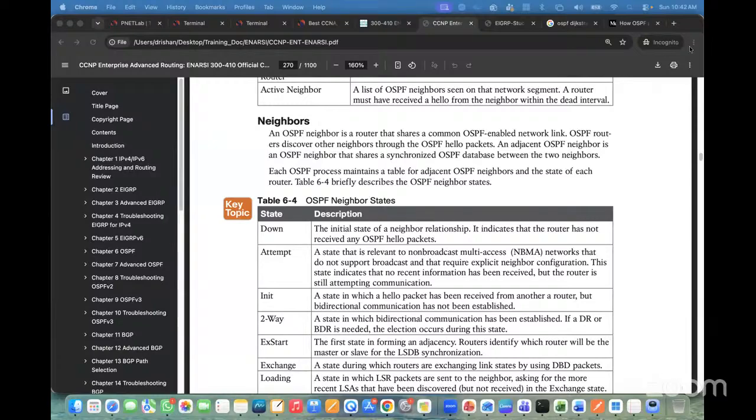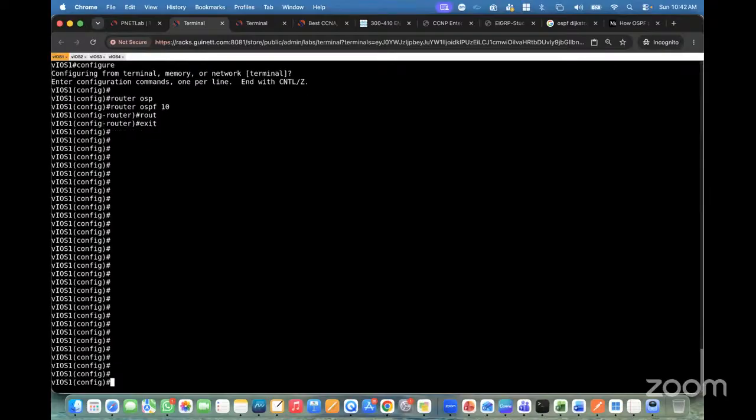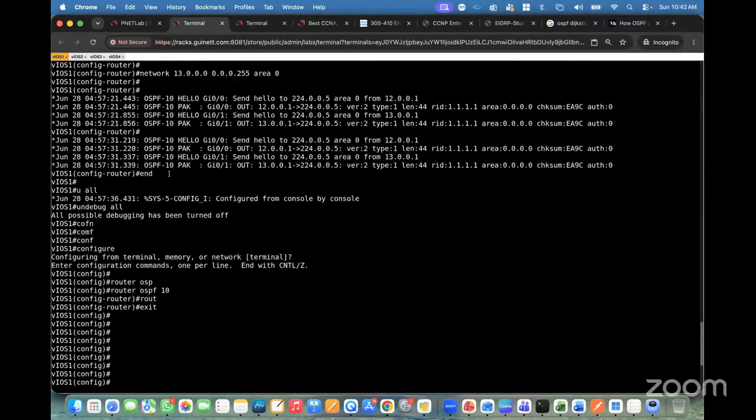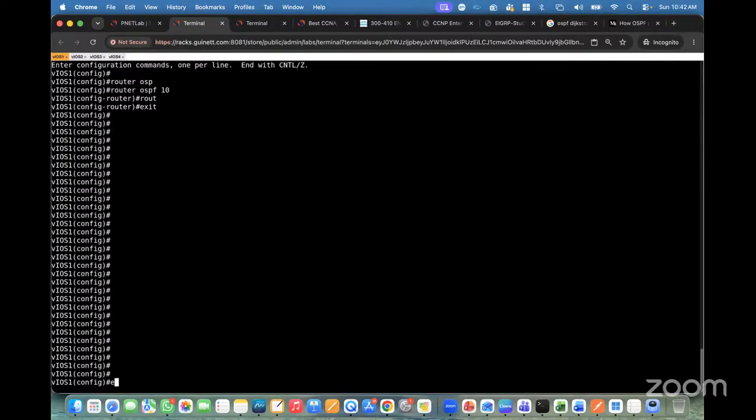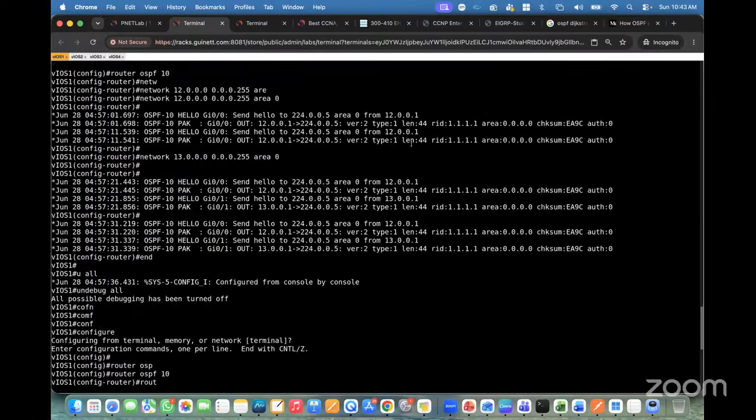When you configure OSPF, you can see here we configured it. Let me build this neighborship. Now you can see if I just run show ip ospf neighbor, right now it's in a down state because it's trying to form the OSPF neighborship, but it has not formed. So when we configure OSPF, it is going to be in the down state. And further, it is going to go to init, 2-way, exstart, exchange, loading, and full.